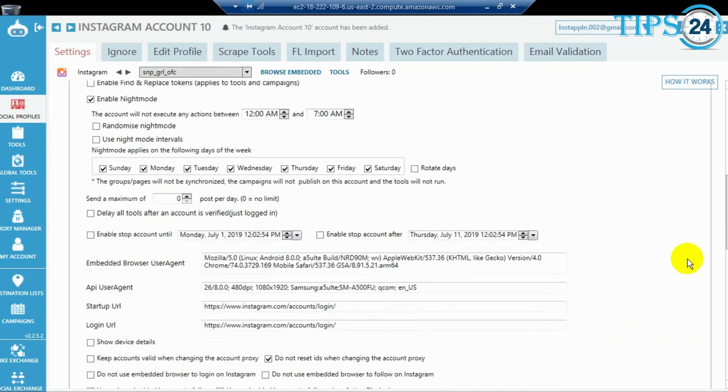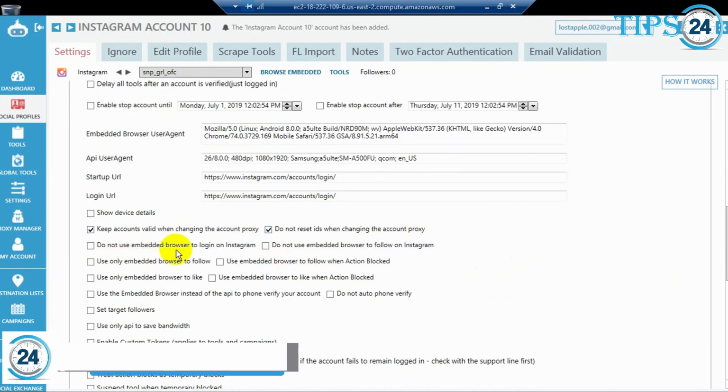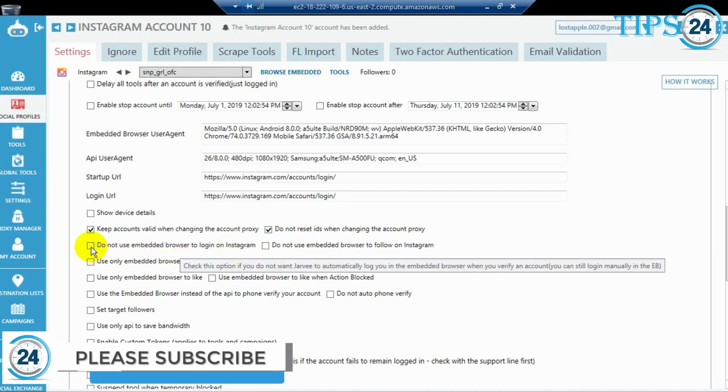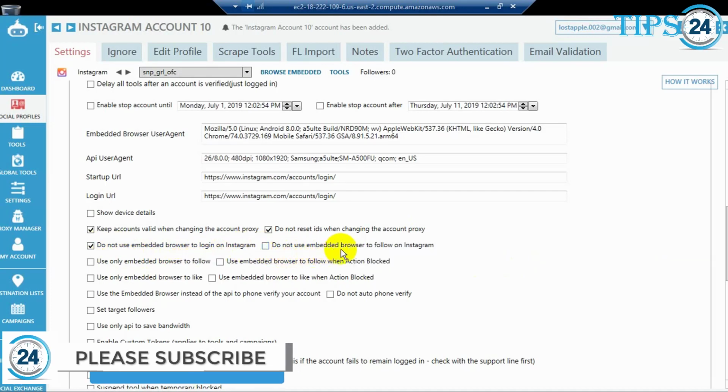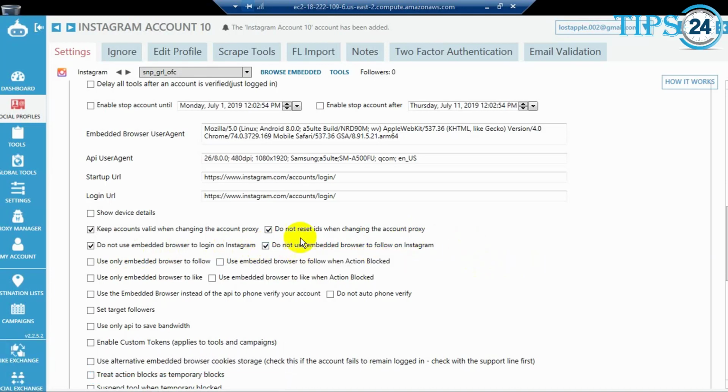Then we going down and keep account valid when changing the account proxy. Sometimes we need to change the proxy. Do not reset ID when changing the account proxy. Do not use embedded browser to log in on Instagram. Do not use embedded browser to follow on Instagram. These four options must be ticked.